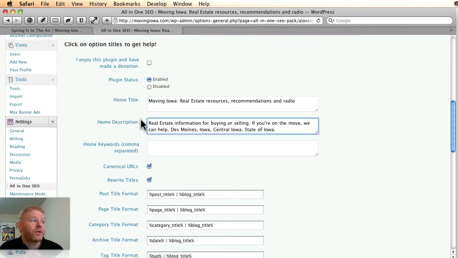Same thing with description. 160 characters is the limit on most of the search engines out there. You're going to want that to all appear. And what happens when somebody does a Google search, the result is going to show up, it's going to have the title, and right beneath that is your description. So you've kind of got two hooks here to get people out there.